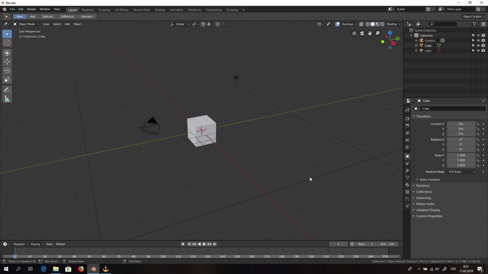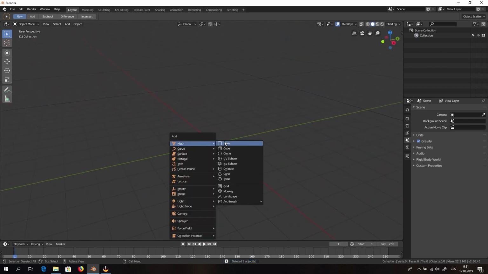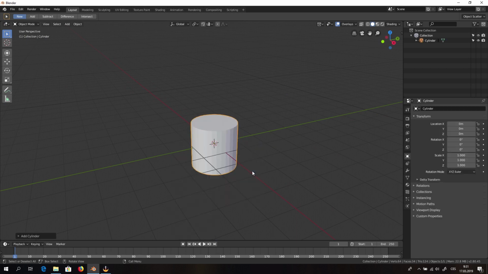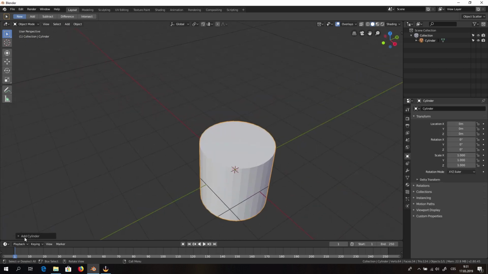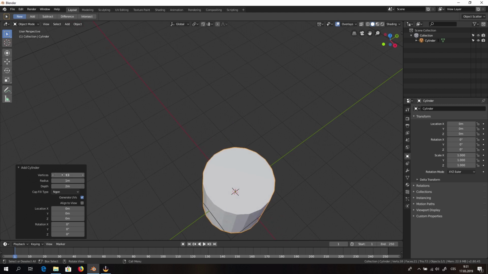Well, let's do it. As always, we will start with deleting everything. Yep, that's how you start creating in Blender. So we will create a cylinder and edit it because we don't need 32 side vertices. I think that we can go with 20 without any problem.